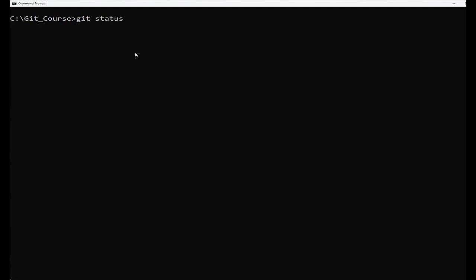So the first thing that you need to do every time that you are in your directory is using the git status command in order to check the status of your directory. So if I press enter, you can see that it will mention fatal, not a Git repository. So it means that you have your directory here, git_course, but it's not a Git repository.